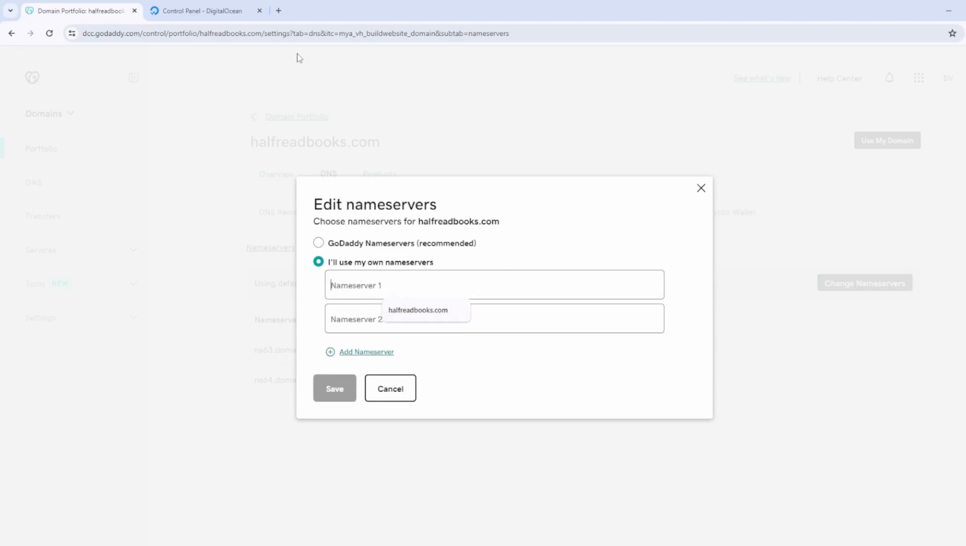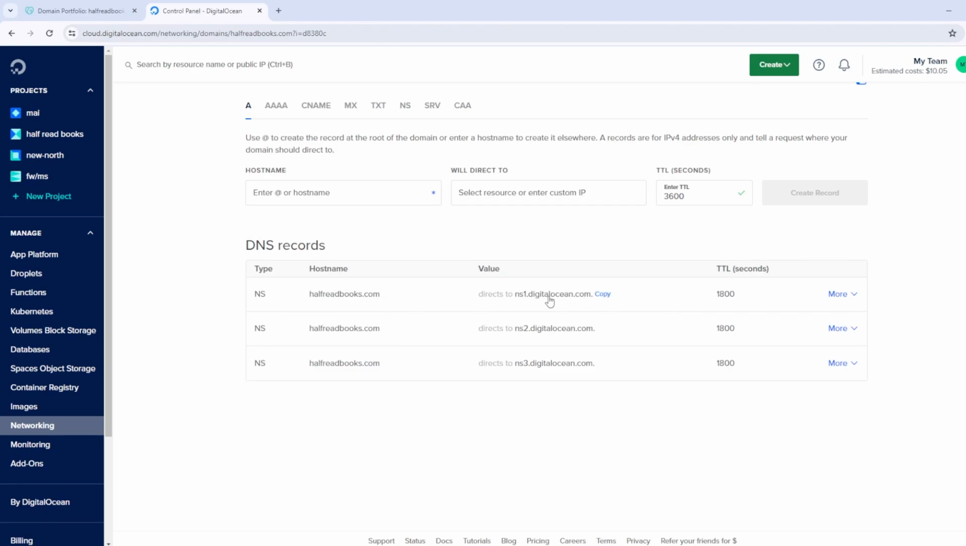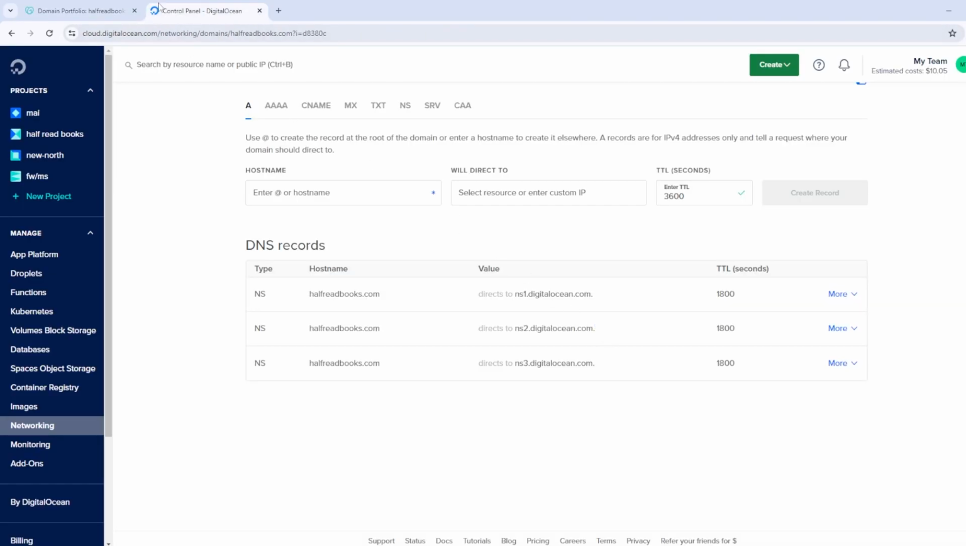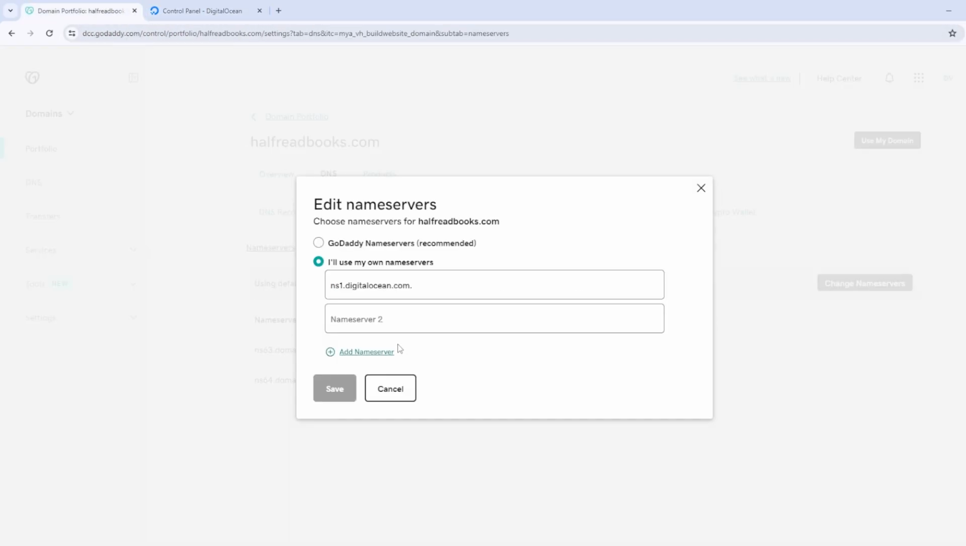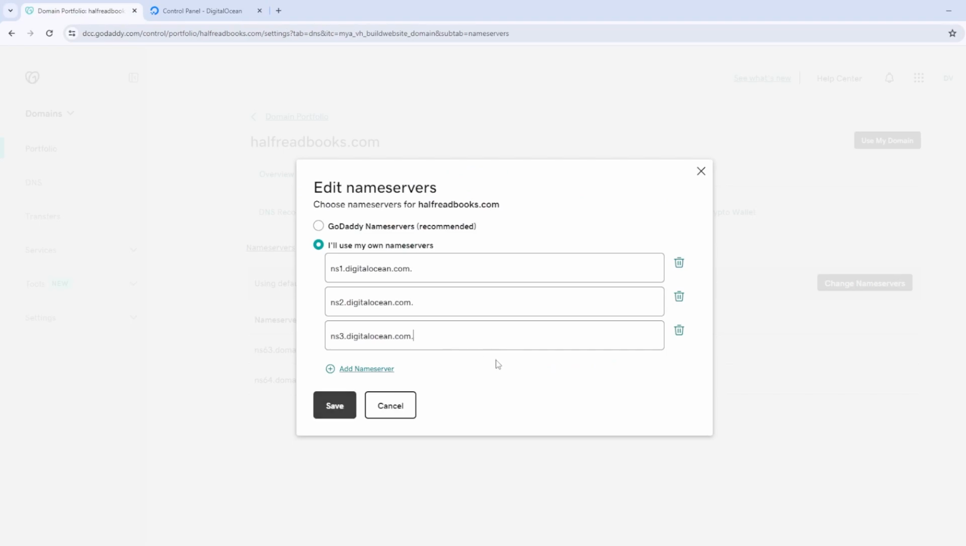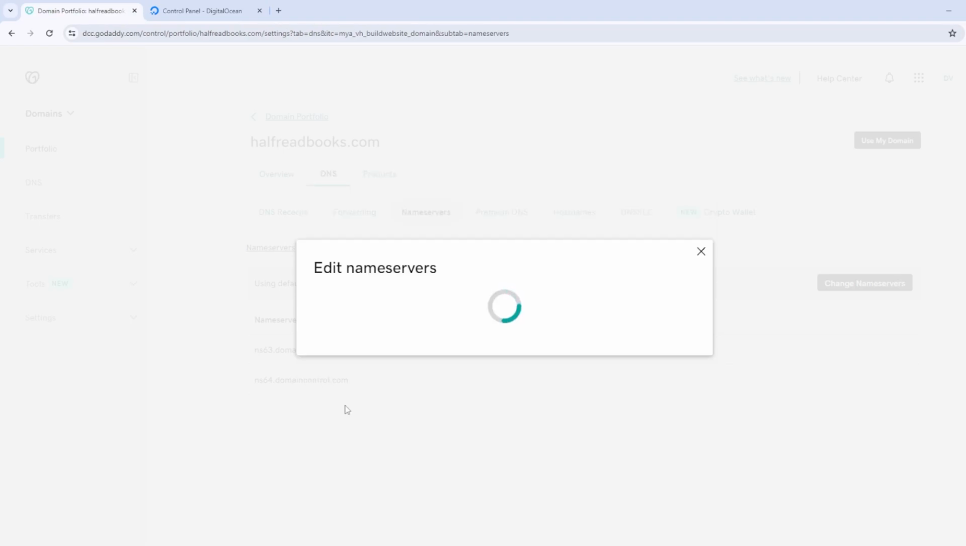And so then we go back to DigitalOcean and we copy this value here. So copy and paste that, and then name server 2, we're going to copy that and we'll paste that as well. And then we have a third name server. You don't always get 3 name servers. DigitalOcean does. But then we're going to go ahead and save that.